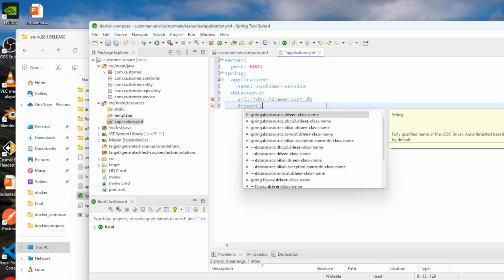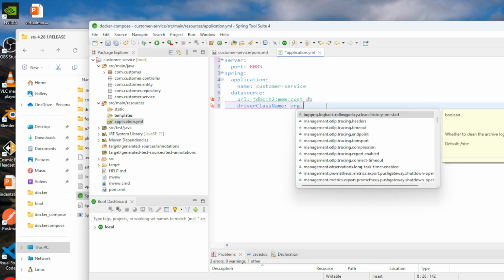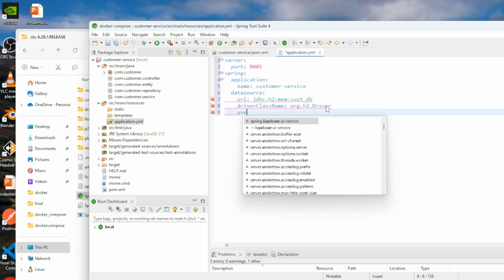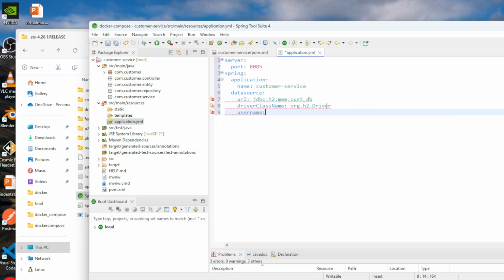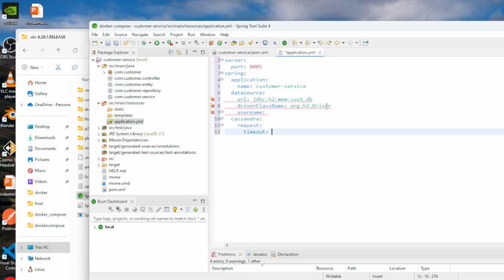Let me add the driver class name, and for the driver class name we can use org.h2.Driver. For each database there is a specific driver. For H2 this is the driver class name. Next we can add the username. Since this is for customer, we can add cust as the user, and we can add the password, cust@123. This is the password we are going to use.